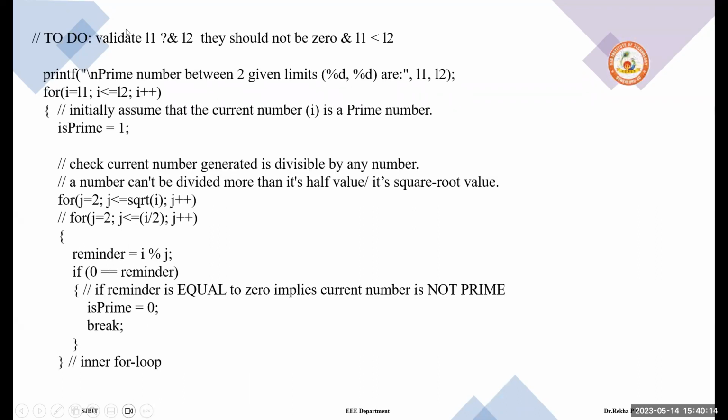Clear? Now, to validate L1 and L2, L2 should not be 0 and L1 should not be less than 2. Okay. So the prime numbers between the two given limits L1 and L2. Now I have applied a for loop. This is a nested for loop, so be careful here. First one is i equal to L1. I have initialized i to L1 because it is the lower limit. Then i is less than or equal to L2. This is the condition. Till then it has to generate. So i plus plus, it will keep on generating.